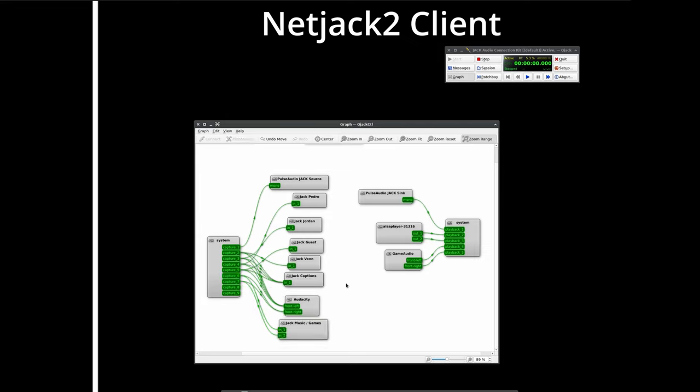Audio going to the server also consists of a player for background music, a game audio output for, you guessed it, game audio, and finally, a generic PulseAudio sink for getting audio from the web browser, YouTube videos, and the like.